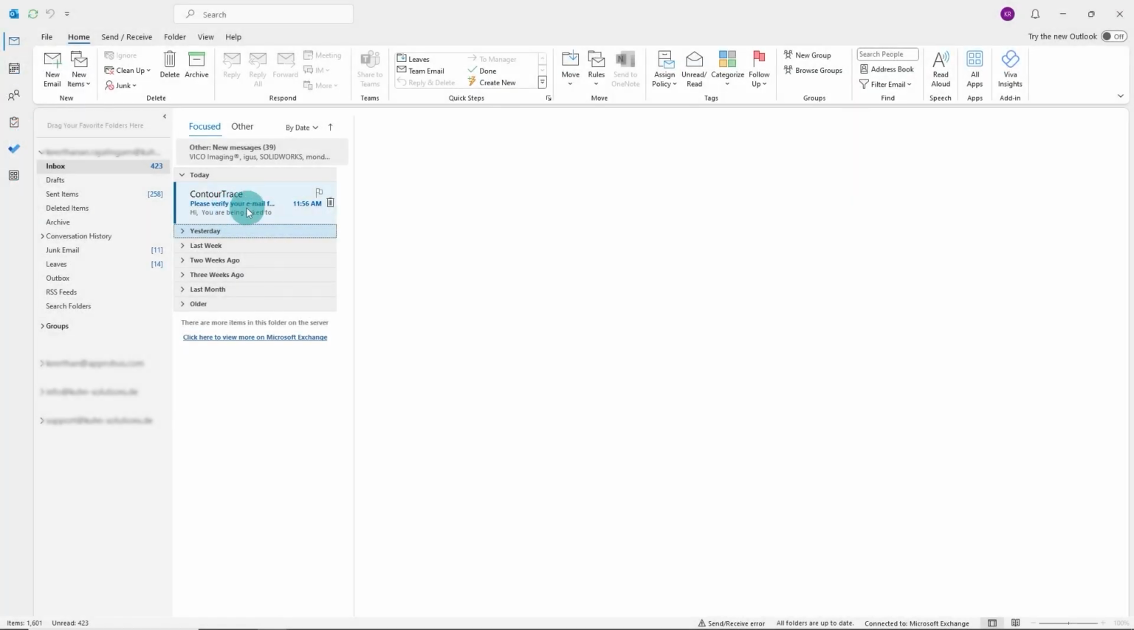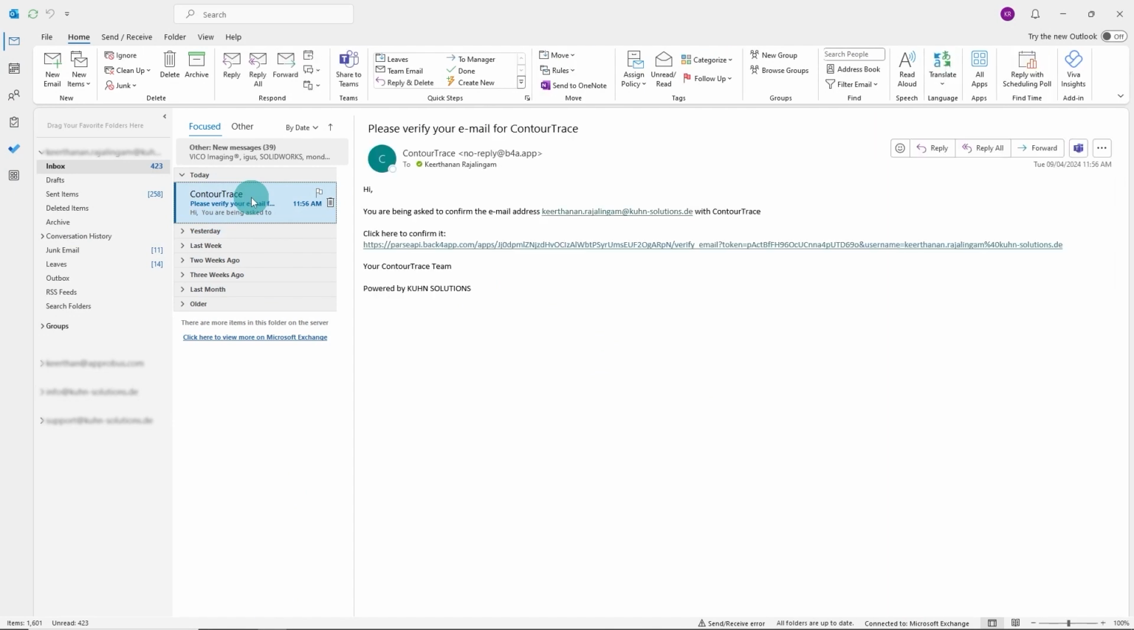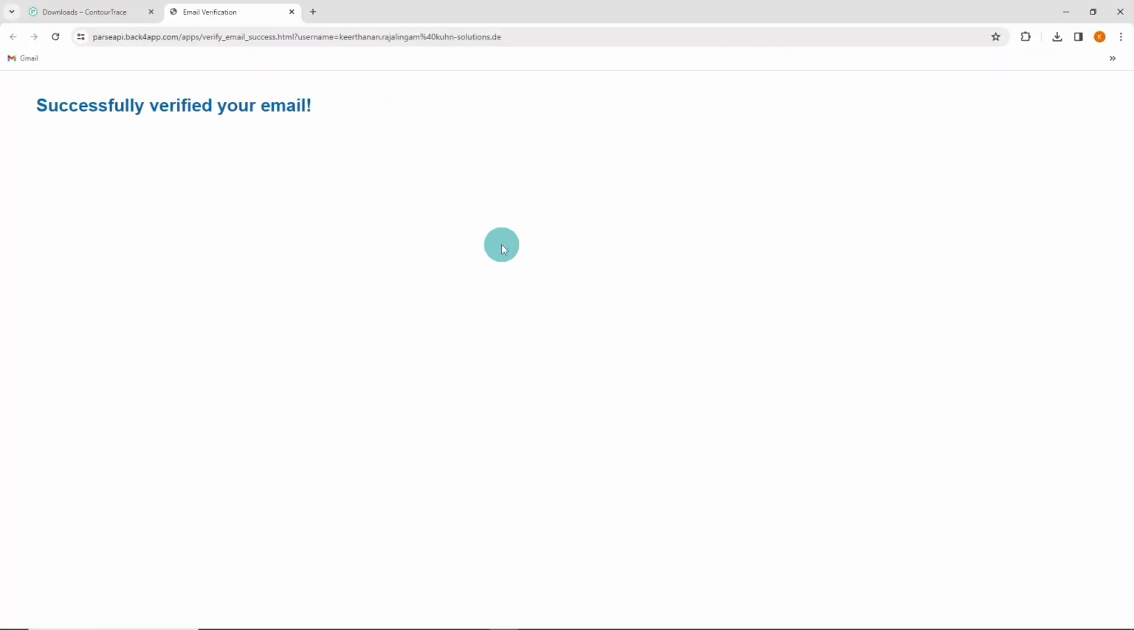After signing up for your ContourTrace account, you'll soon receive an email to verify your email address. Inside the email, you'll find a verification link. Click on the link to confirm your email address.